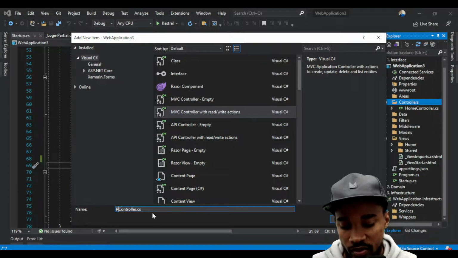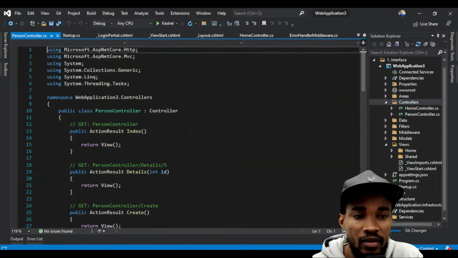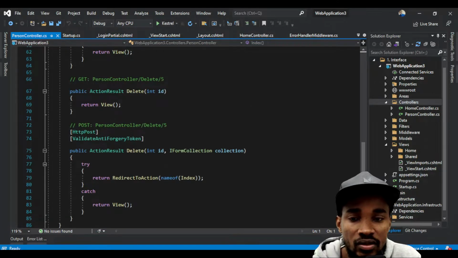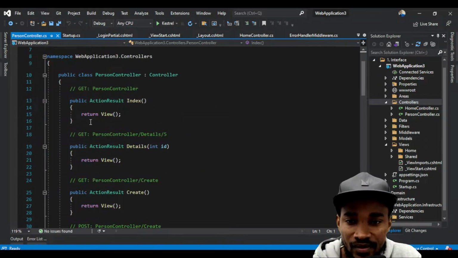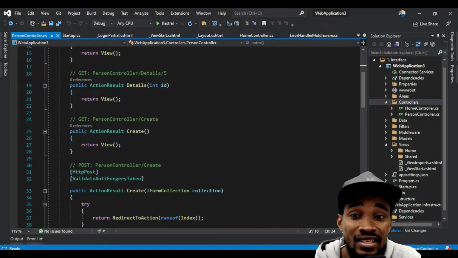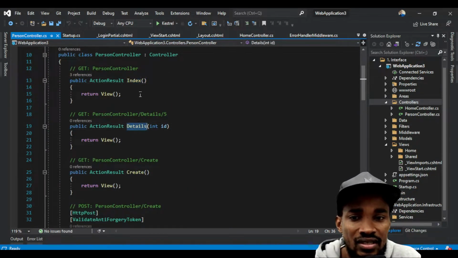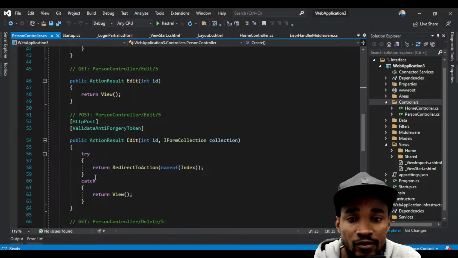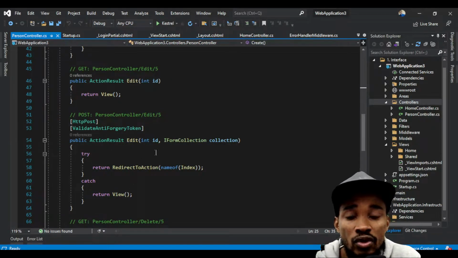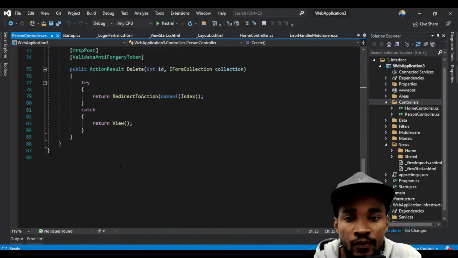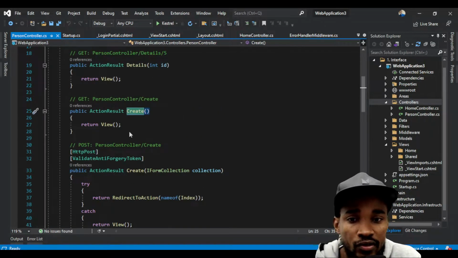We're just going to call this PersonController, and inside of the PersonController, you see that it creates all the scaffolded options. One thing I want to mention is that a controller is a collection of actions. You can see here, this is an action, that's an action, that's an action. It helps you manage and control what you display to your users on the view. So you can see here that we have the full CRUD operation.